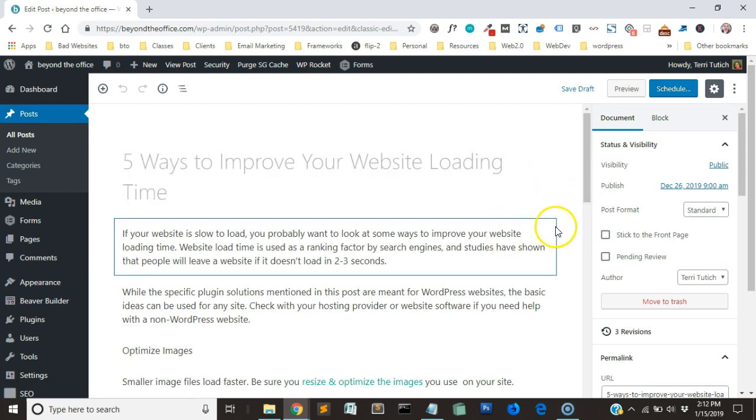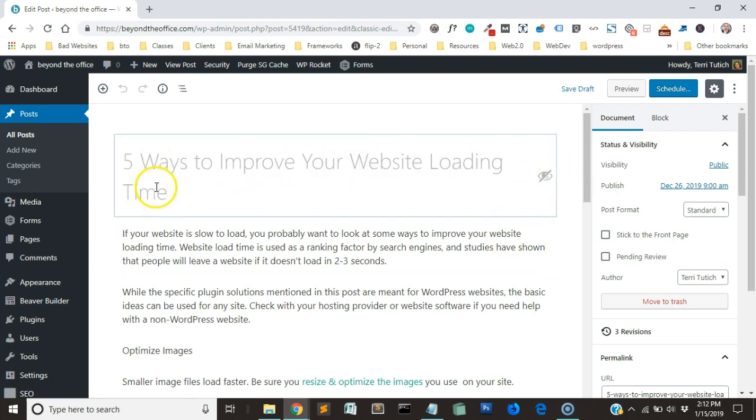So by just turning off the title, you can have a title for your page or your post, but not make it show on the front end, which makes it way easier, right? So there's that. So we're going to leave that on.